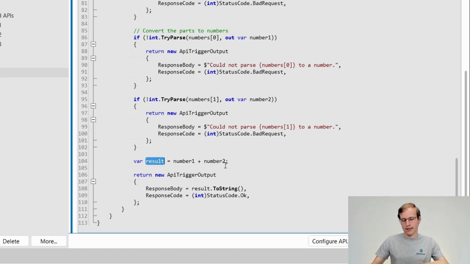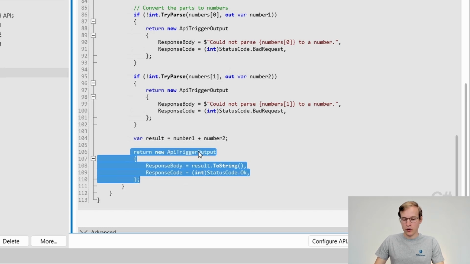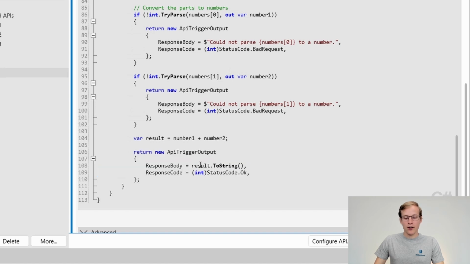So actually the logic is very straightforward, very simple. It's a bit of a basic calculator that we're just going to create as an example. So once we have the result, which is also an integer, we're going to return that as a string. As a last statement, we have return new API trigger output, just like the others. But here we're not going to return an error, we're just going to return our value. So result.toString. And then we're going to say the request was processed correctly, status code.ok. So this will be a 200. That's pretty much the logic of the script.